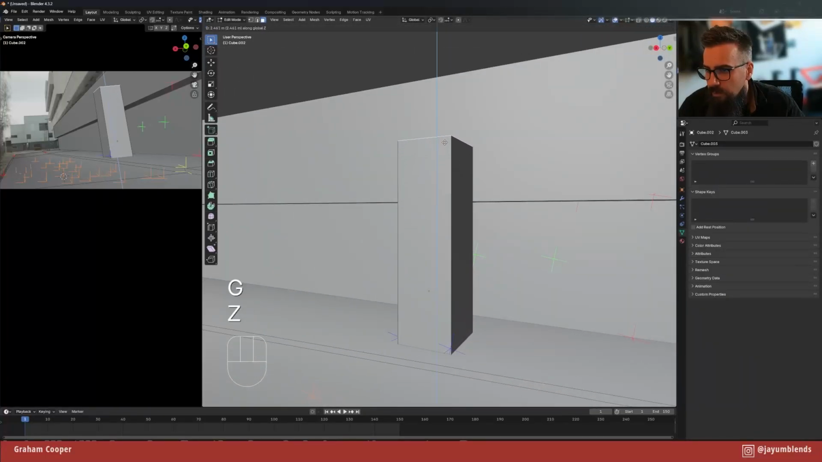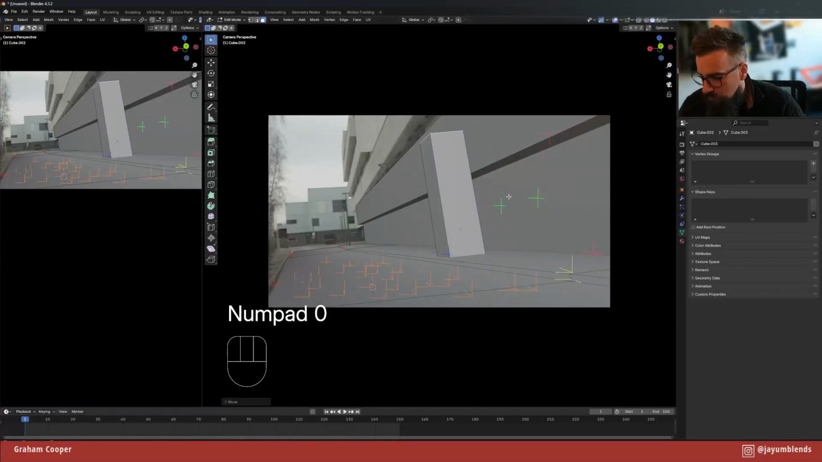Let's just guide that up. I didn't have a marker for the height of this. So here we might want to just look through our camera here and get a rough idea of where that is.